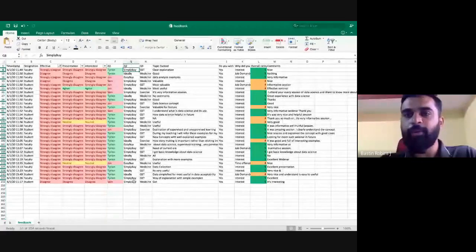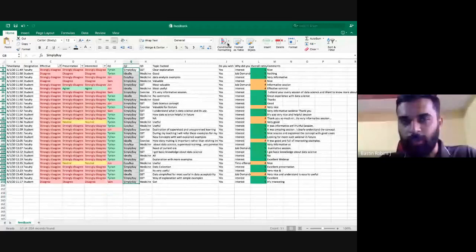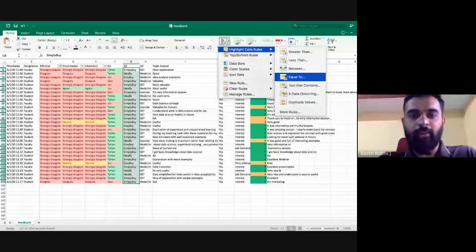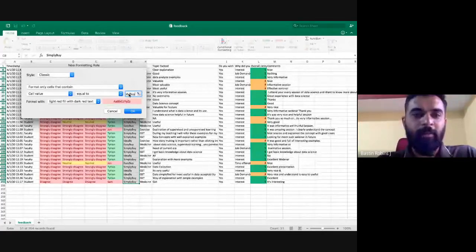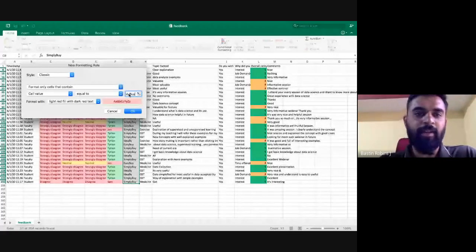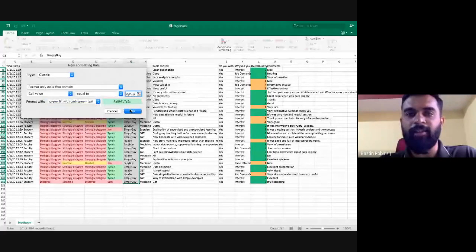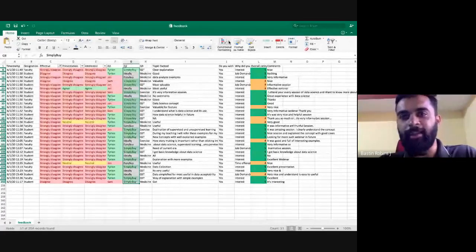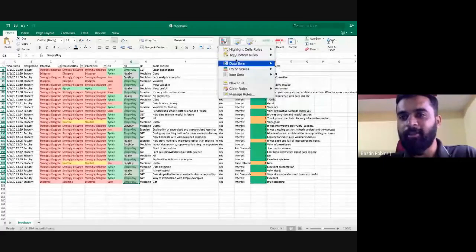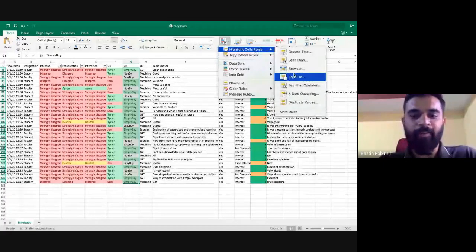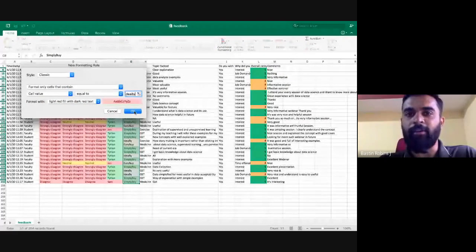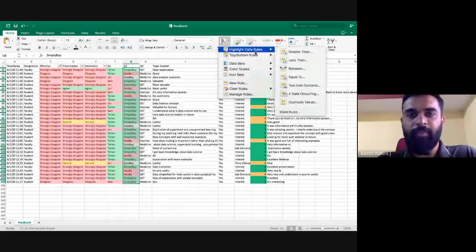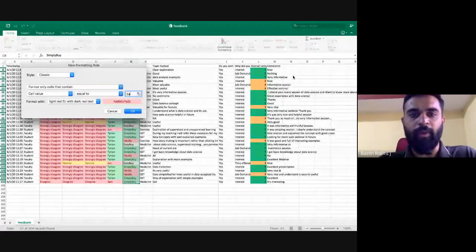For the second question also, let me put equal to, and let me apply. I was talking about a company called Simply Buy. Simply Buy I'm going to give green color, because it's the correct answer. The rest are wrong answers. So Idea Buy is a wrong answer, and Easy Buy is also a wrong answer. Okay, so that is also fine.